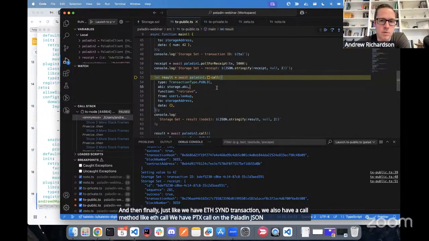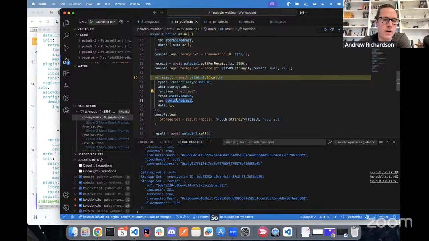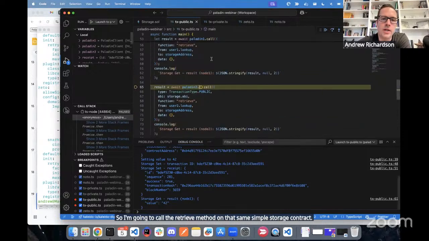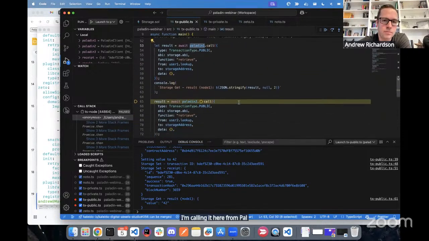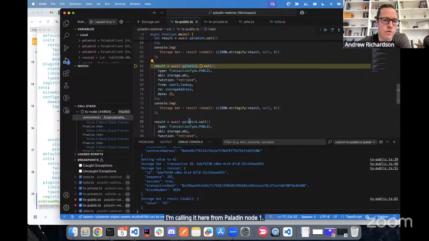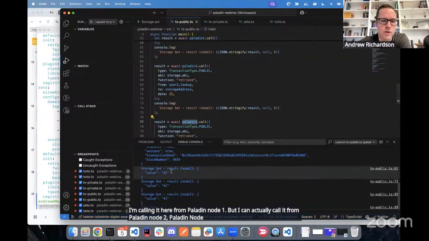So I can query into the blockchain, right? I can send things to be mined into blocks. I can also query the current state at the head of the blockchain. So I'm going to call the retrieve method on that same simple storage contract. I'm calling it here from Paladin node 1, but I can actually call it from Paladin node 2, Paladin node 3. I'll let this run on through.